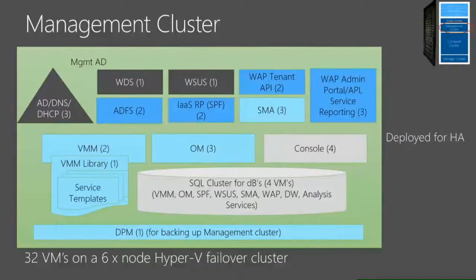So you see here we have VMM. We have 2 instances of VMM deployed for high availability. Operations Manager, 3 instances to provide the redundancy there. 4 console machines. These are the machines that you connect to do your administration. We have a SQL guest cluster of 4 VMs that supports the databases that run all the System Center and the Windows Azure Pack components. We obviously have Windows Azure Pack itself, with 2 VMs that provide the outbound connectivity for the self-service portal.